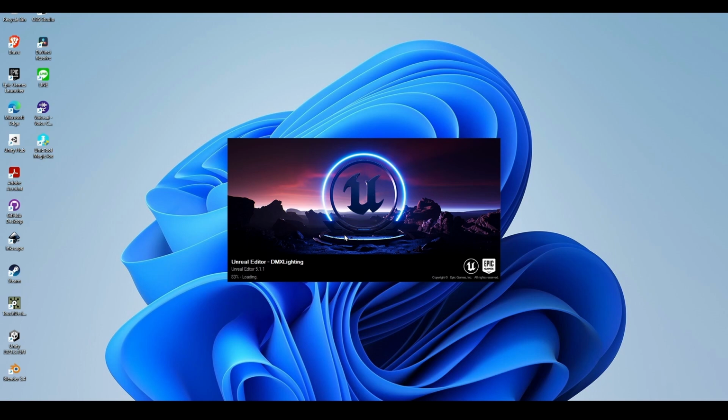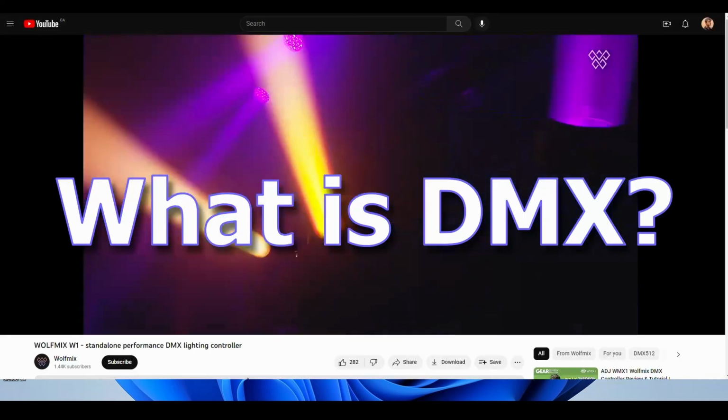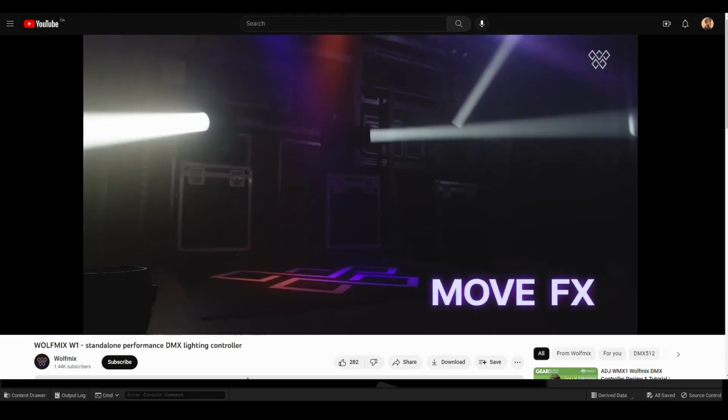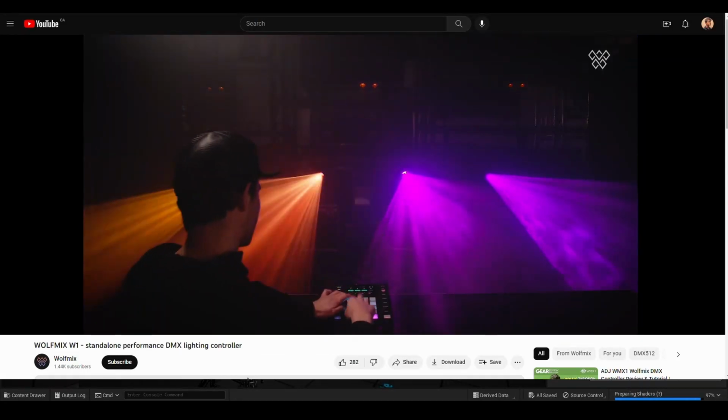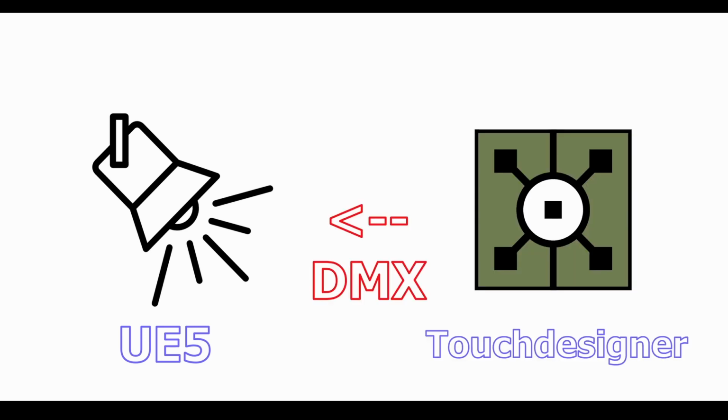So I'm gonna explain about DMX. What is DMX? DMX is a way to control lighting and special effect equipment. It lets you control multiple lights from a single controller. This time, the lights are going to be created in UE5, and the controller is going to be created in TouchDesigner.